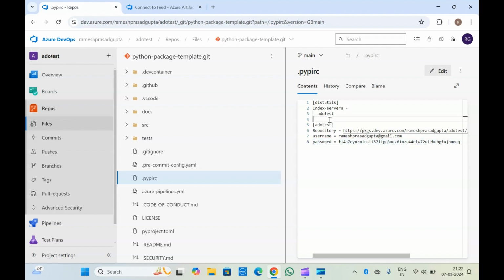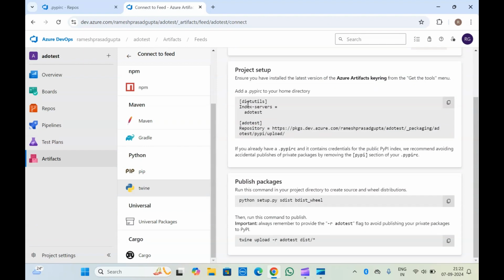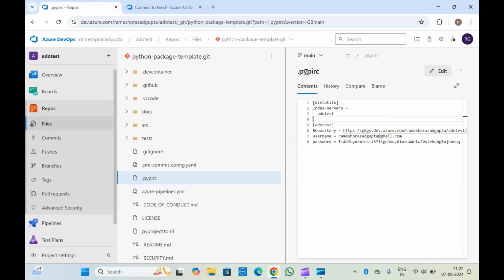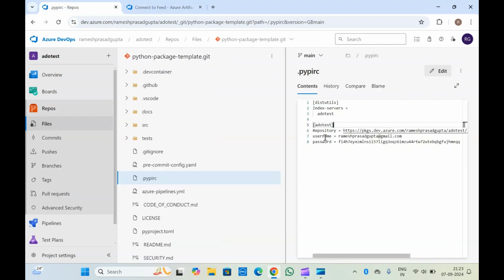Okay, you can also see these instructions here if you click on twine, and you can see how you can modify this file inside your home directory. You will have to add this piece of code inside your file to publish the packages inside this artifact feed. Okay, so here if you see, everything is almost the same. We have just added two extra things, that is username and password.